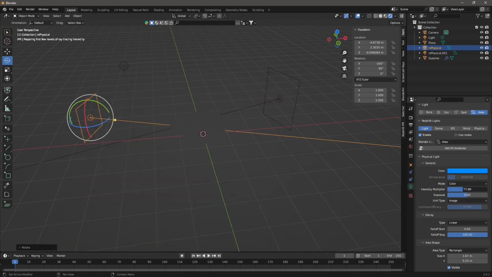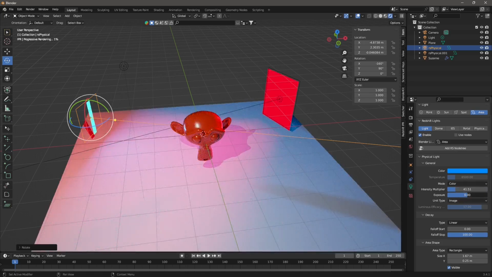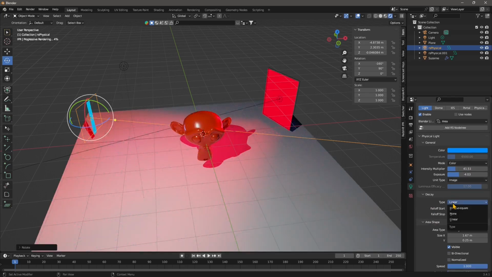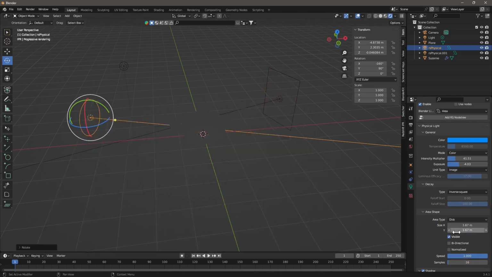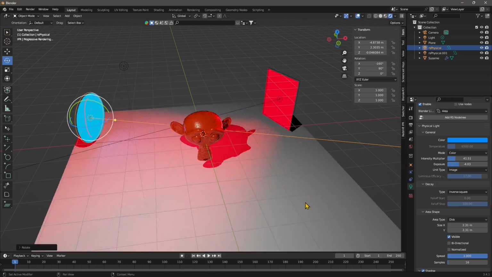And I'm gonna change the intensity, fix the intensity, the exposure again, the decay, and the shape with the disc or circle. Or again, can go back to rectangle. Let's keep the circle here. Let's increase it also a little bit.